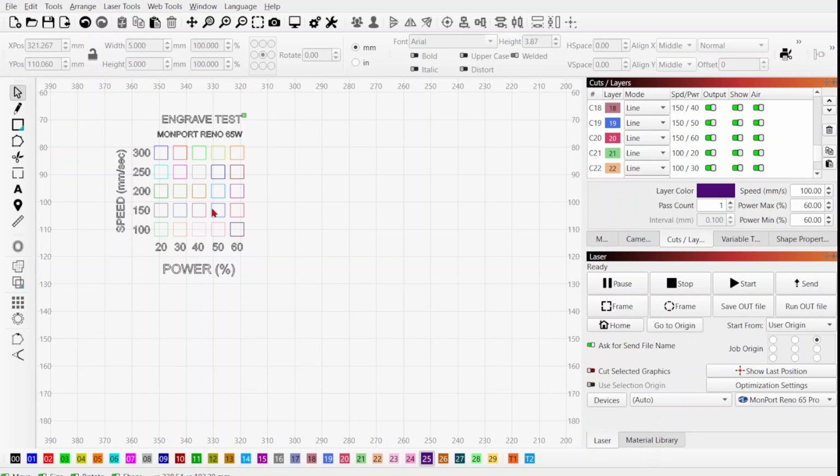Anyway, so we have that all set up now. We have all of our powers and settings all set. You can see right here on grid 25, I have 160. So all of these are all set. Next thing we're going to do is change all of these except for our cut line. We don't want to change our cut line. We want to change all these to fill, because we're doing an engrave test.